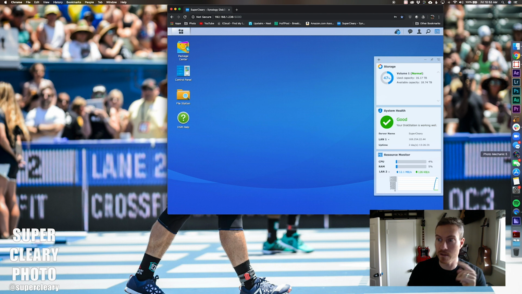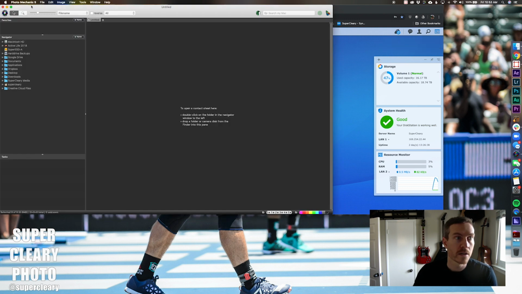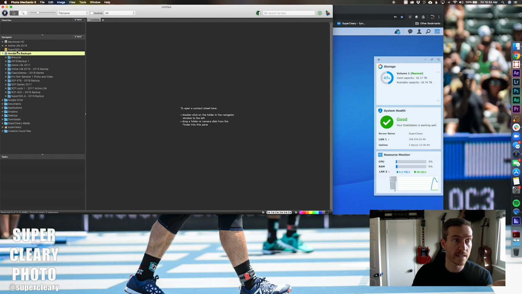The way I'm going to go about doing this is we're just going to edit some games photos I never quite got around to. So you can see over here, it just shows up as hard drive backups. This is the NAS right here. It's just showing up in my places. So let's go for 2018 games.